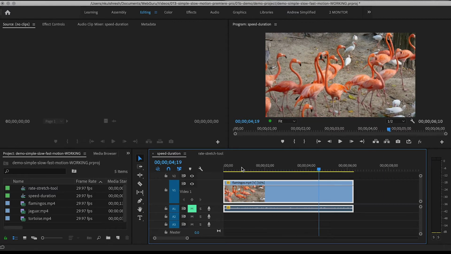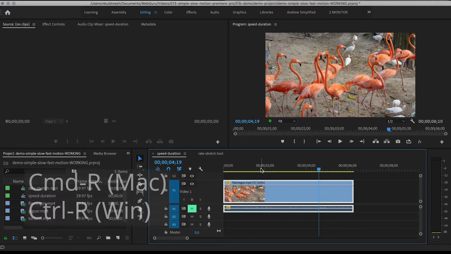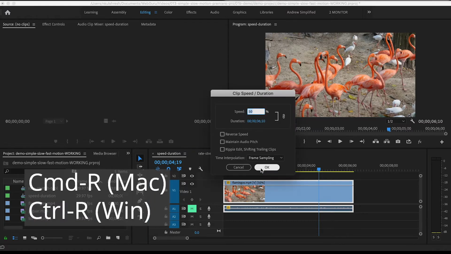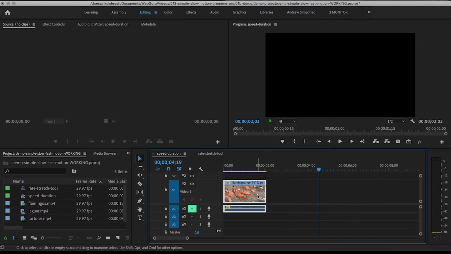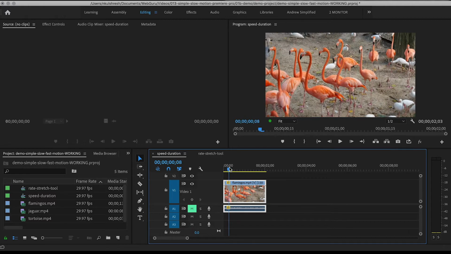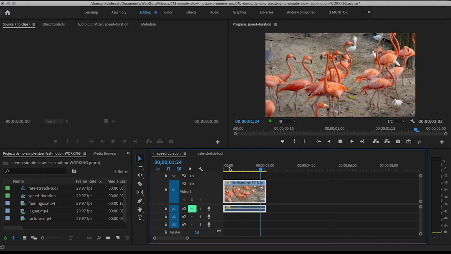Now I want this clip to go faster, so I'm going to bring up the speed duration dialog box again. I can right click, or I prefer Command R or Control R on Windows, and if I choose any number above 100%, it'll go fast motion. So I'm going to choose 150% in this case. You'll notice that the clip has become shorter in the timeline and it is also faster.